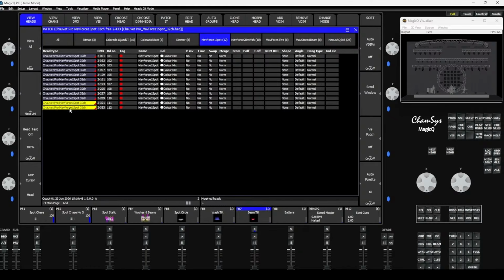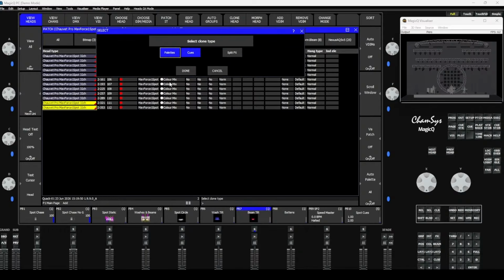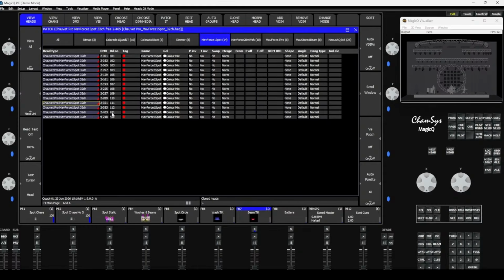Cloning allows me to take 2 heads here and clone them, yes, make a copy, and put them in the palettes and cues, done. You can see it's made a copy and added 2 more at the bottom. I'm going to renumber those, starting at 113, just so I know where things are. And you can see in my viz, it's added those 2 heads on the end.